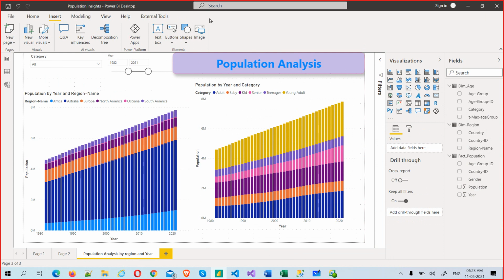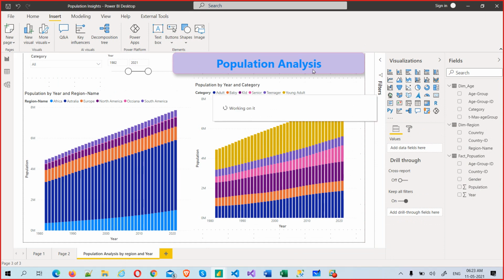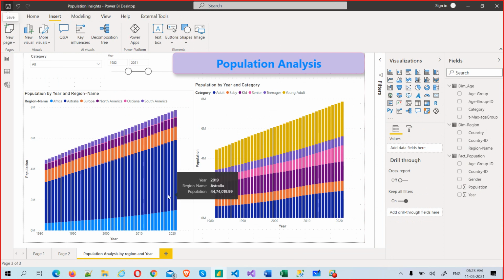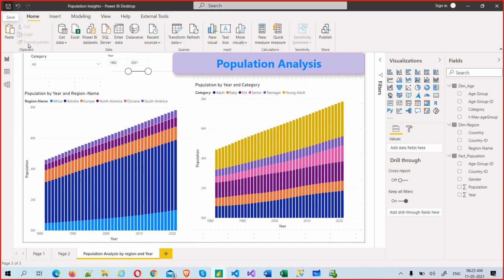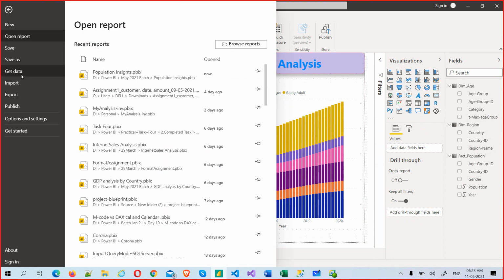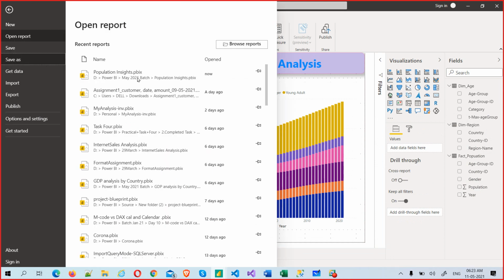I'm just creating this because I want to publish it. This is actually population insight version 1.0. We can do much better than this by understanding the different features of the Power BI tool. For now we have only created a very poor report. Now I have saved, but instead of save I can say save as, because this is version 1.0.